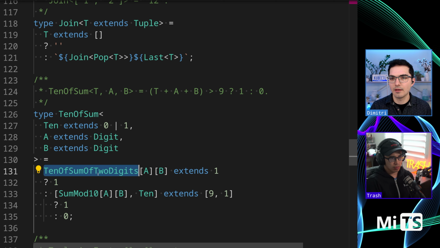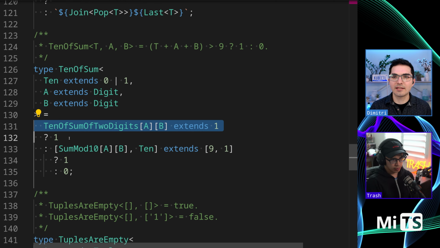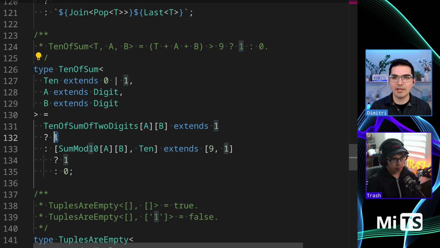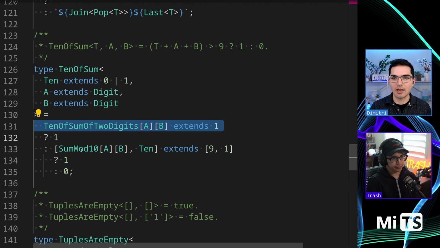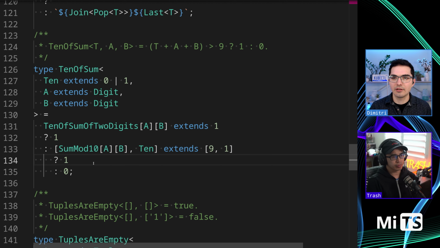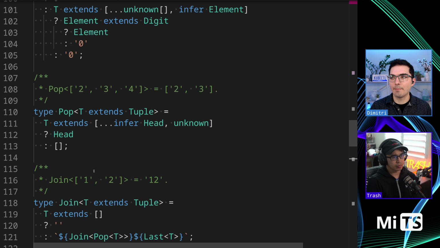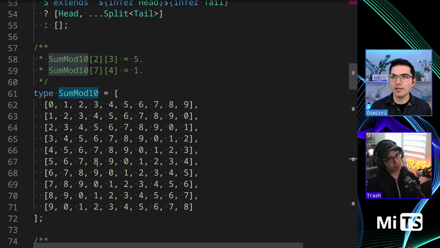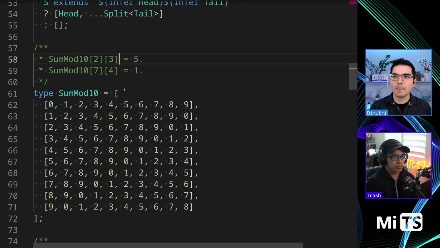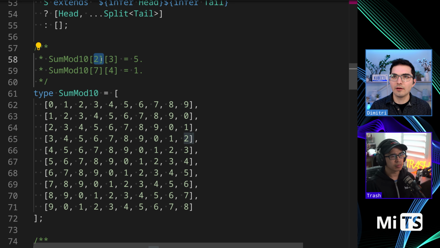10 of sum. Okay. So this is asking, do we need that carry digit? So that's doing the lookup. If we don't need the carry digit, we're going to do this sum mod 10. Let's go look up at that. So what is the sum of these two values mod 10?